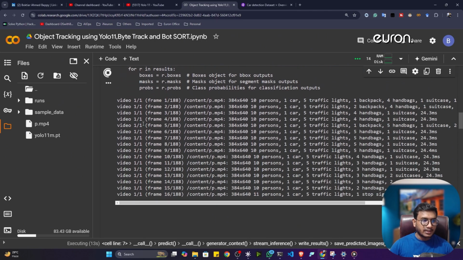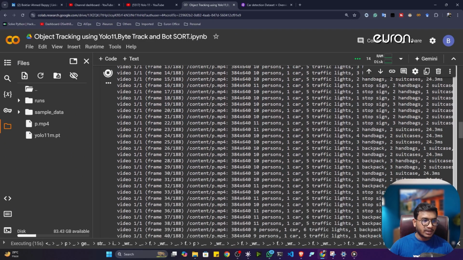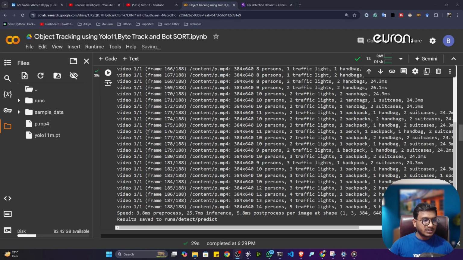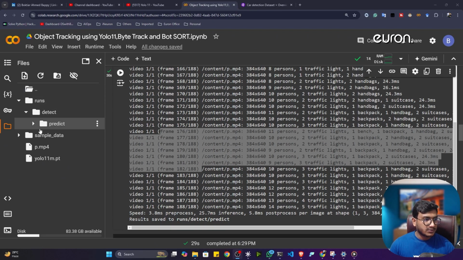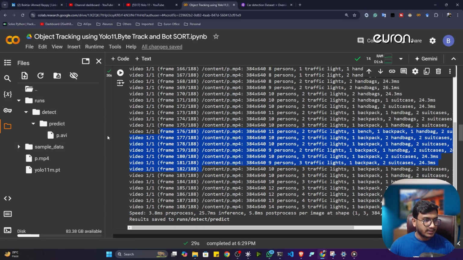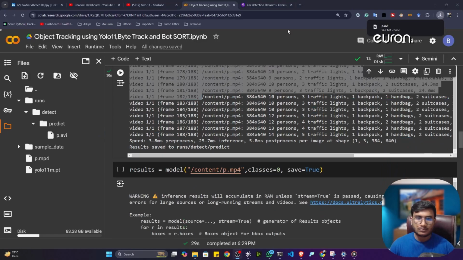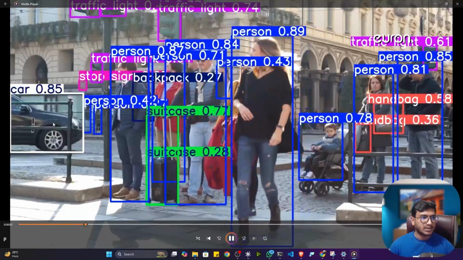So you can see, guys, the detection has started. You can see we have 188 frames in this video. So guys, as you can see, my execution is completed. Now if I open the runs folder, inside that you can see the detect folder, the predict folder, and these are the results. Now let me download it and show you. So this video is downloaded. Now let me play it.